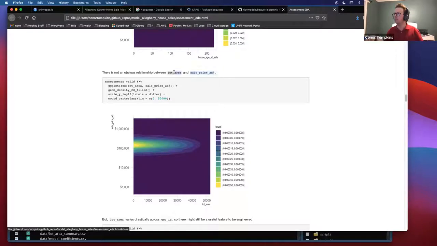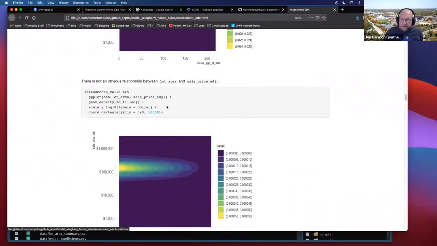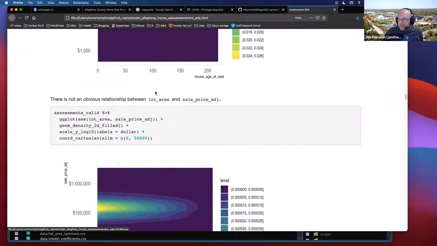Lot area and sales price. This one came up when I was doing the initial EDA. I thought that's kind of weird. But then I realized that lot area also varies a lot by region. Sorry, John, is this too small? I can zoom. Yeah, if you can zoom a little, that'd be good. Regression. How's that?